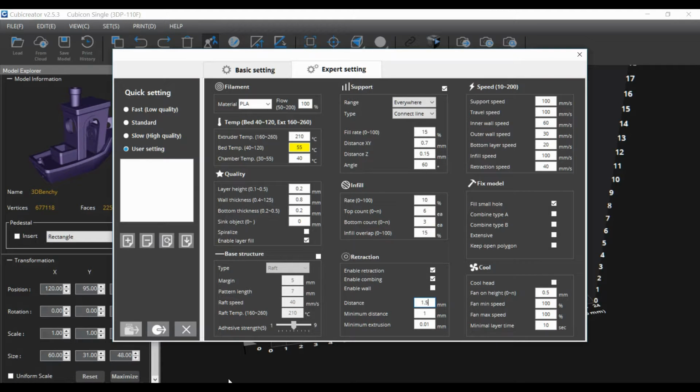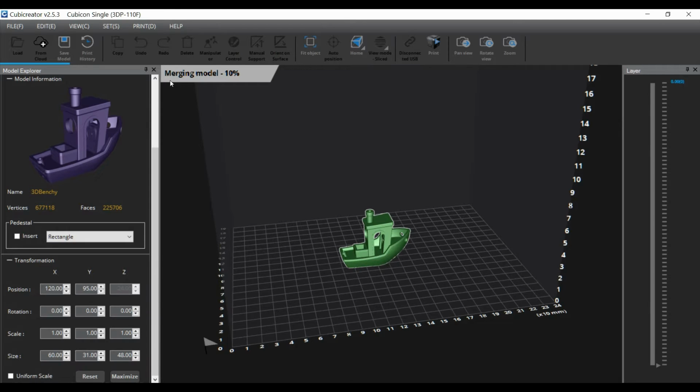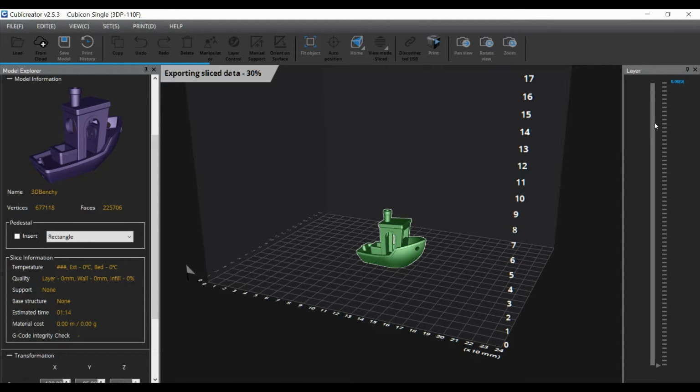So now we want to preview our print. So we have our settings all set up in expert settings. So we'll exit out of this and we'll go to view mode and select view mode sliced. And now while it's slicing the model, we'll end up being able to see what the model is actually going to look like. And you can see on the right hand side here we have our layer control.